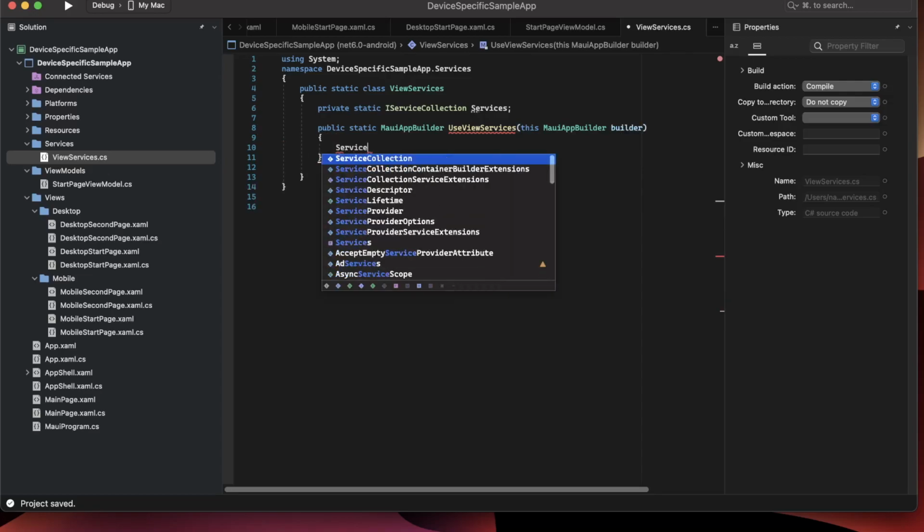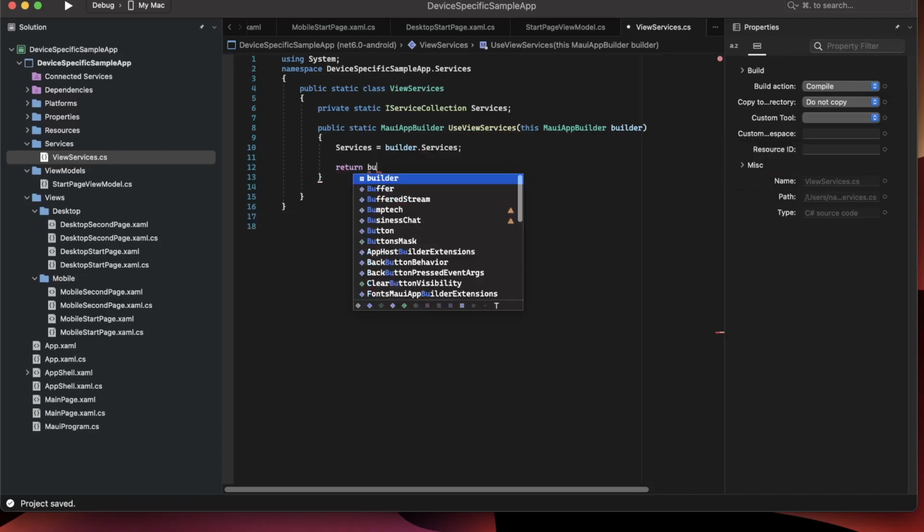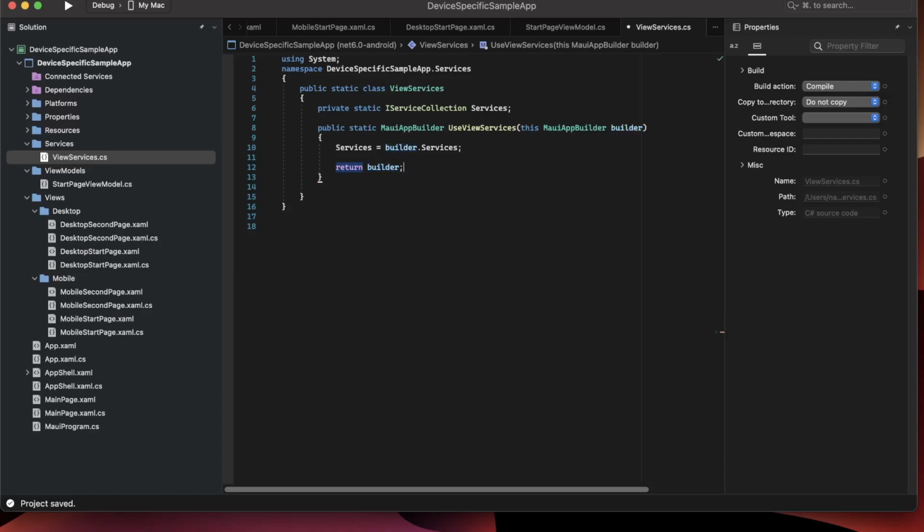In this, we will just save the reference to the service collection from the builder, from the Maui program into our services variable. Let's say builder.Services, and then I'm going to just return this builder. And we are done. Next, I'm going to create a simple helper method which is going to help us resolve content pages for us. Now it is too much code to write, so I'm just going to cheat and do a copy paste.